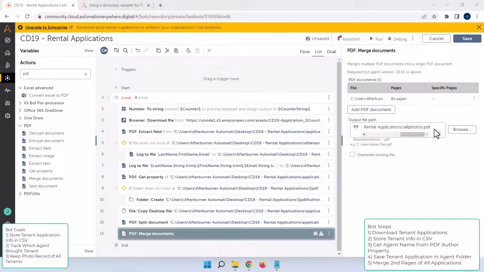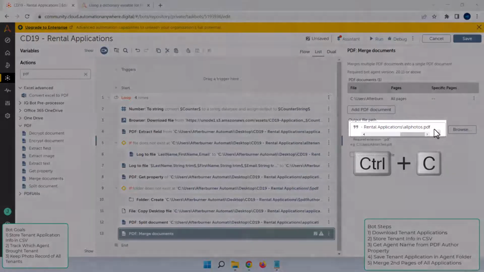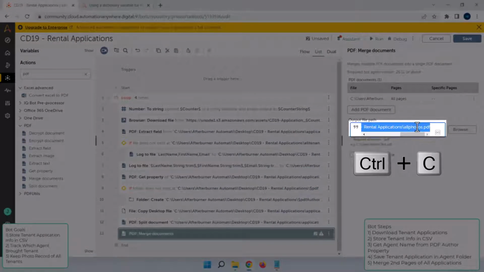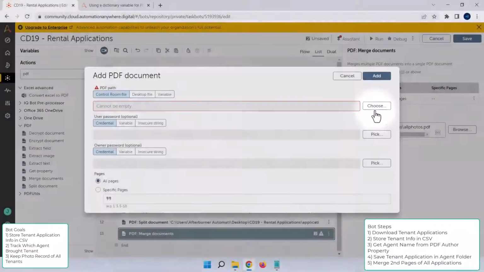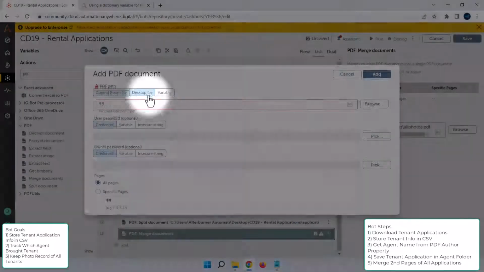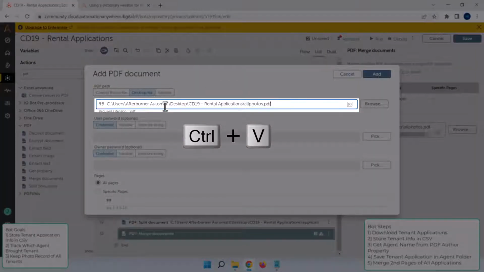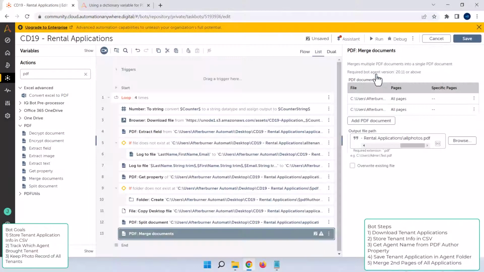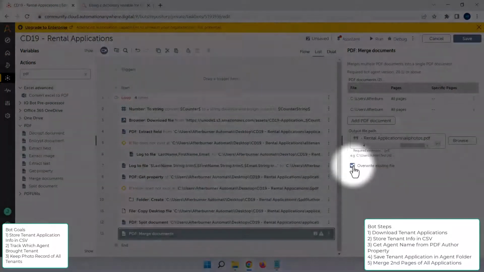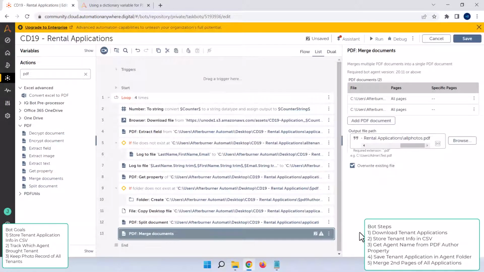If we think about it for a second, this All Photos PDF would be the perfect file to merge our other files with. Let's go ahead and copy that output file path, and then click Add PDF Document above one more time. We'll select Desktop File again, paste in the All Photos path into the desktop file, and press Add. We then need to make sure we click the Overwrite Existing File checkbox, so that each time we merge a file with the All Photos file, it overrides the old one.